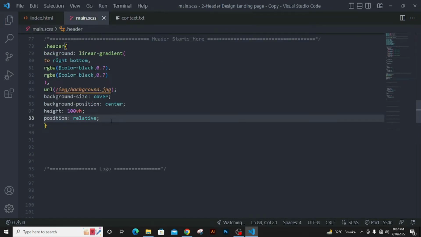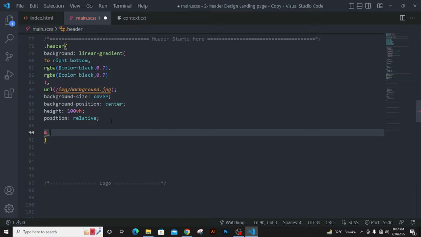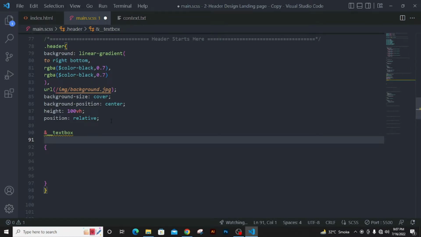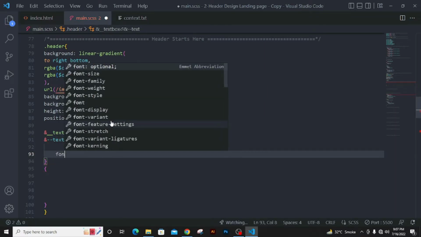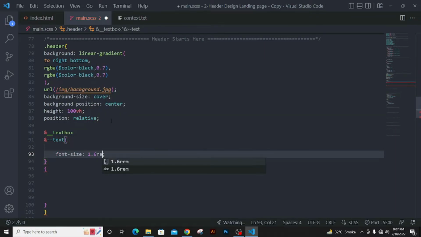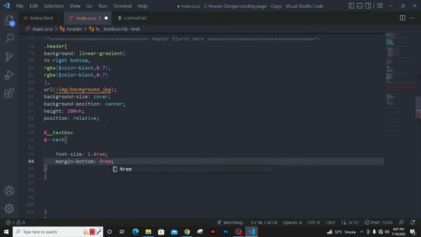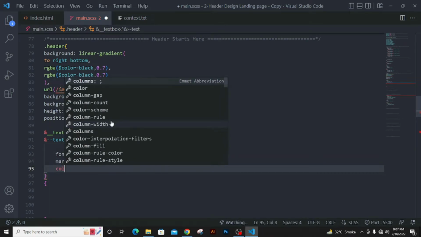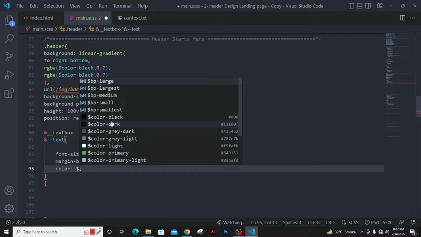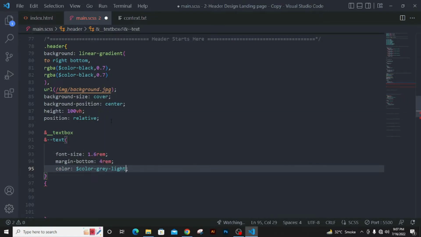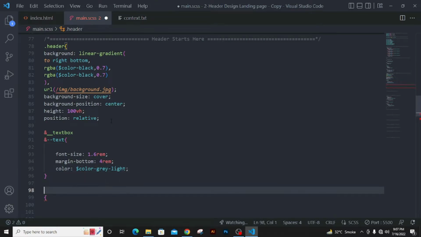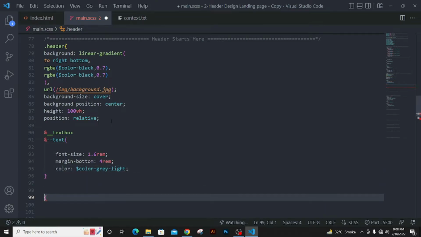We are going to change the main CSS. Header text box. In header we are going to use text box because text box is a child item, and in which we are going to use text, font size 1.6 rem, margin bottom 4 rem, and color gray light.